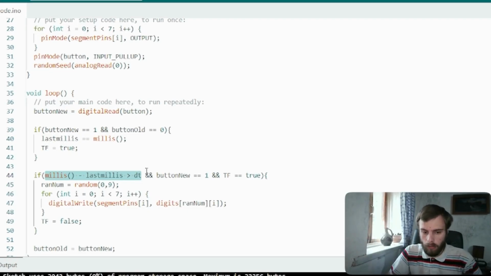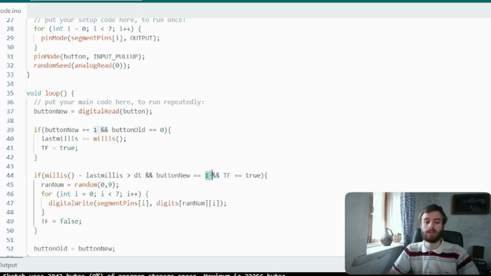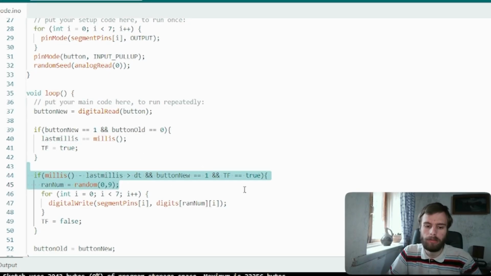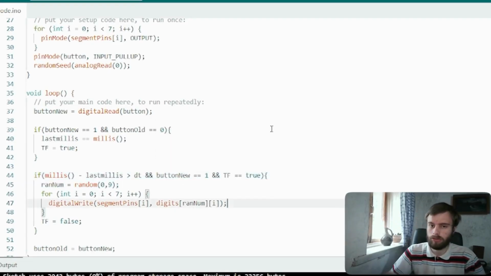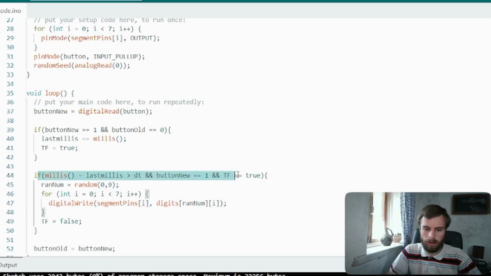And then we say and button new is equal to 1, basically meaning if button new is still equal to 1, then come to this statement. So we need to make sure it's still equal to 1. We're not pressing the button or something else like that. And then when you say and TF equals true, meaning that we are allowed to come into this statement, then come in. Alright, so if all these are true, then we're going to come into this statement.